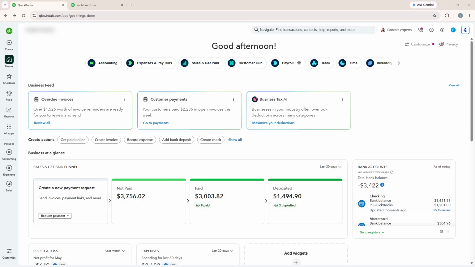In today's video, I'm going to teach you how to generate a profit and loss report in QuickBooks Online. To get started, sign into your QuickBooks Online account. Once you're logged in, you'll be on your dashboard, where you can access all the main tools you need. Make sure you're in the correct company file before moving forward, especially if you manage more than one business account.